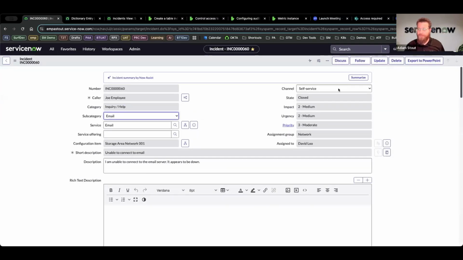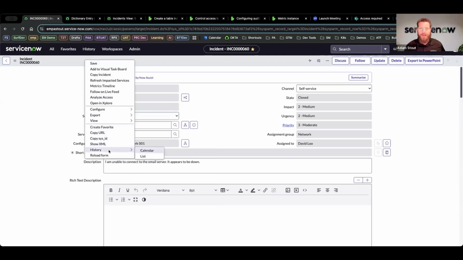So let's do that. I am looking at an incident because I have admin or ITIL. On this instance, it's default, so I need admin or ITIL. I can right click on the header and look at the history, and I have that calendar view. We'll pull that up real quick.